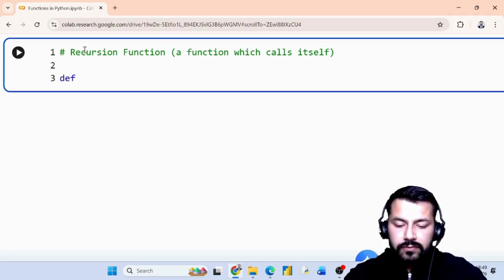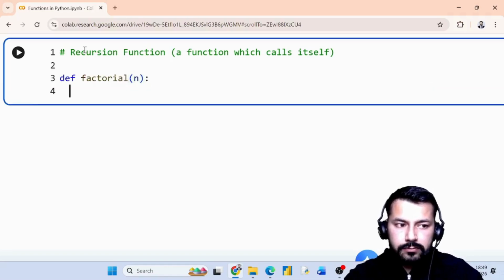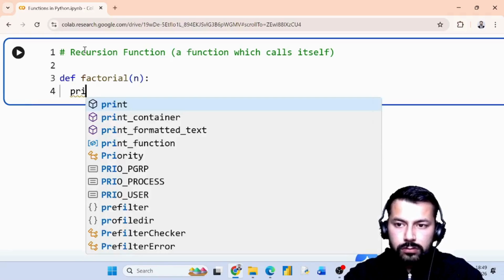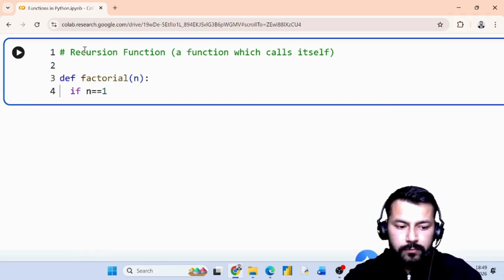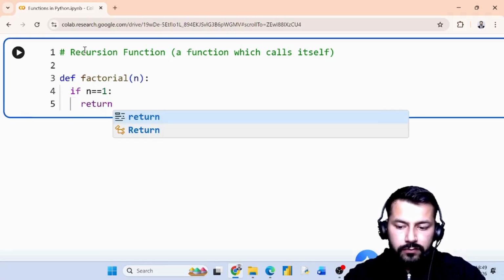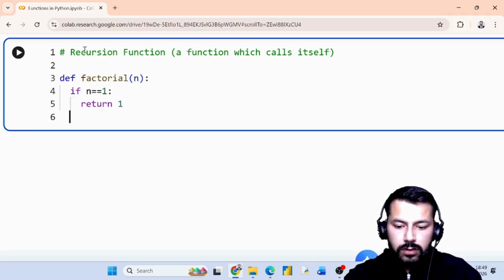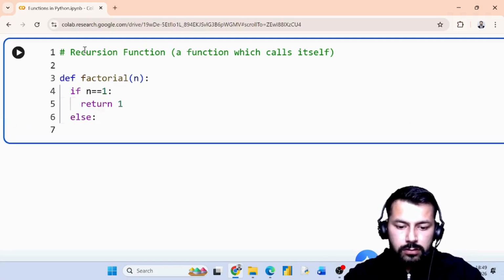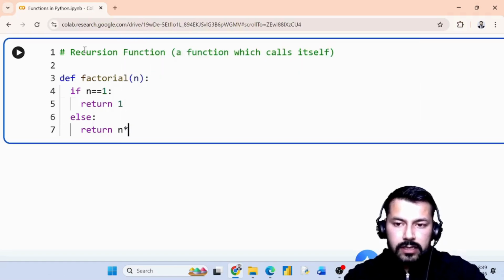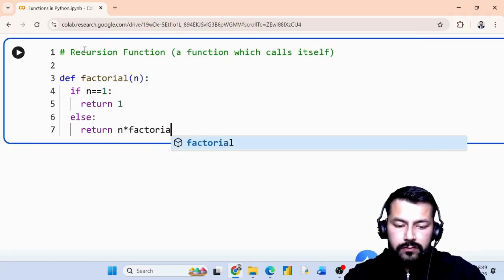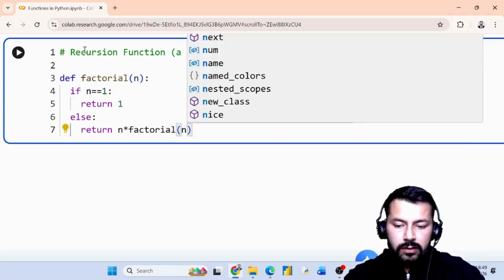So let's define the function, that is factorial, pass the argument as n. Now pass the condition first, that if n is equal to 1, then it will return 1, otherwise, else return n asterisk factorial n minus 1.